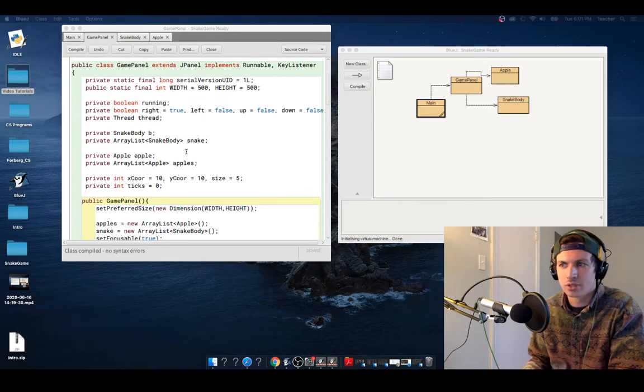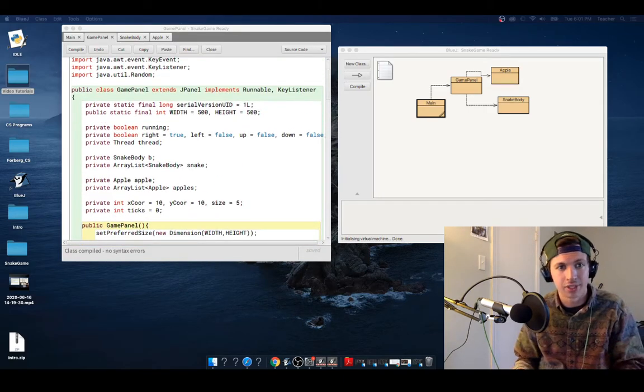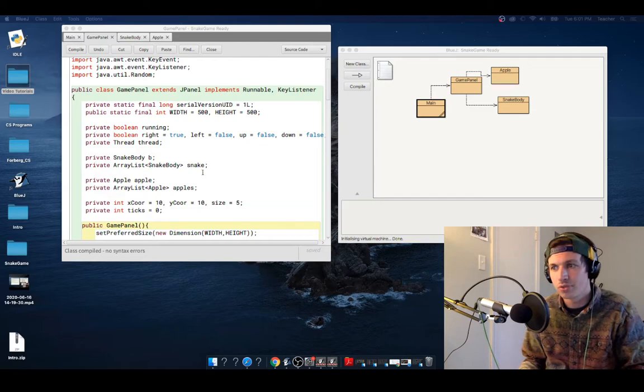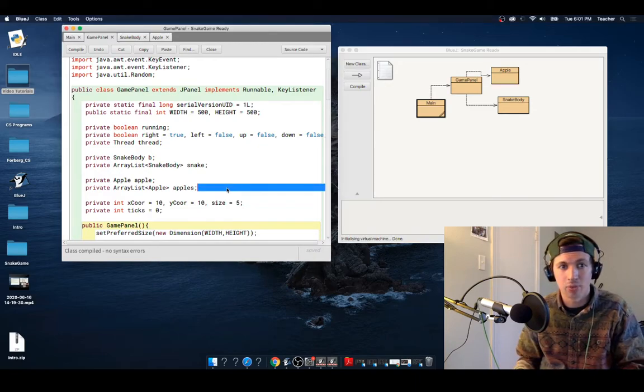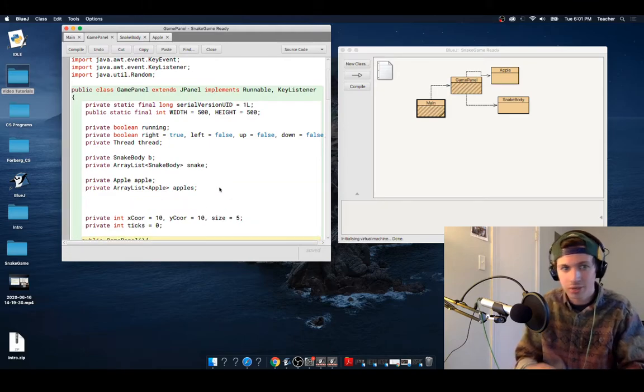We are going to spawn apples in this video. So the very first thing is that we want to spawn apples randomly. So we are going to add in our random function over here.